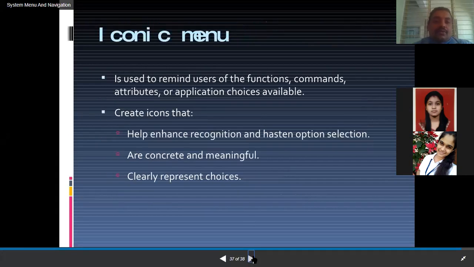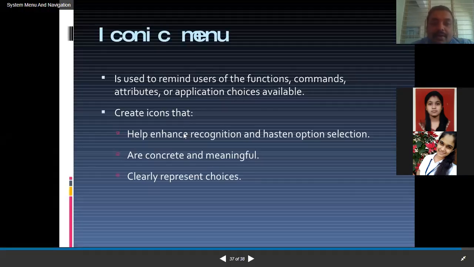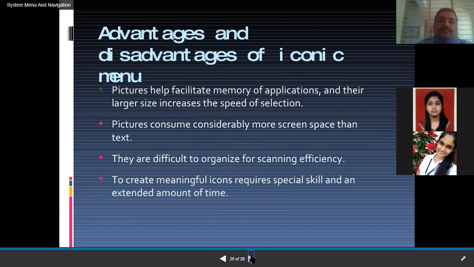Next, come to the iconic menu. It is used to remind users of the functions, commands, attributes, and application choices available. An icon menu is something like here. When we visit here, look at here. So these are the full screen, web layout. These are all iconic menus. So they are referring to the iconic menu, and it is used to help enhance recognition as an option selection. Icon menus are concrete and meaningful. They clearly represent the choices. That is about the iconic menu.